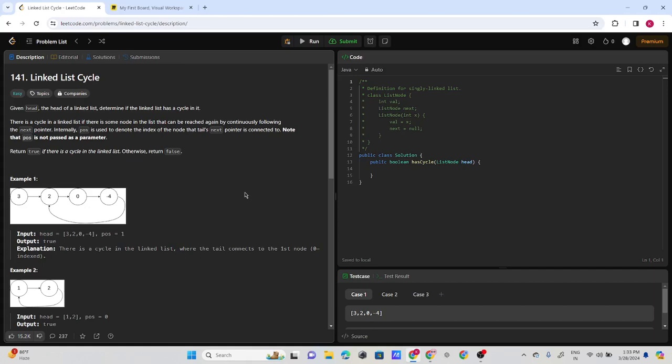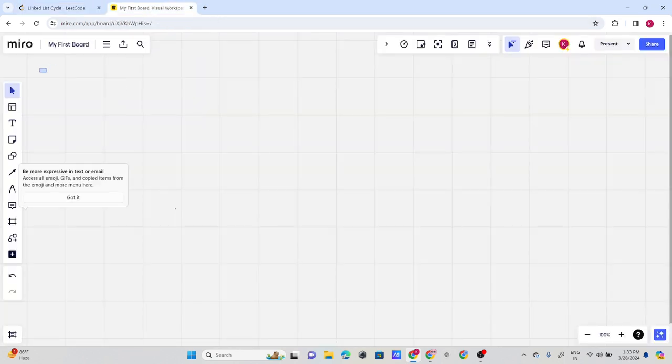So we have a problem here, linked list cycle. Here we have to detect whether the given linked list is having a cycle or not. Suppose here we have 3, 2, 0, 4. Let me explain here.